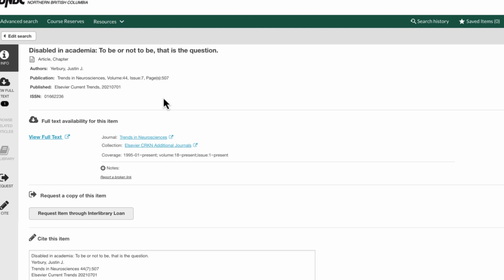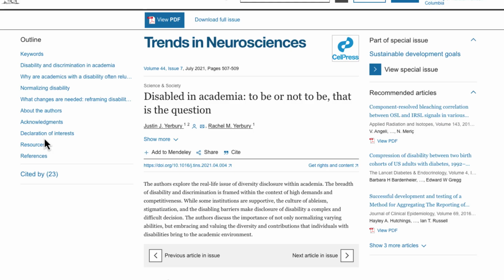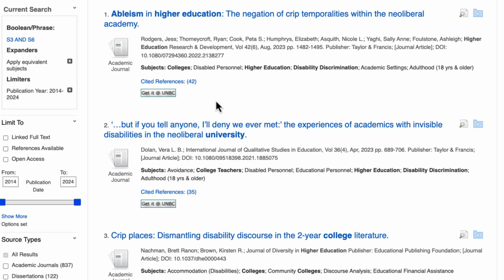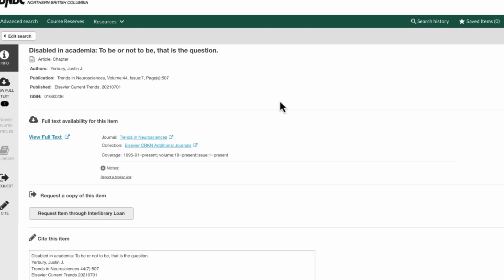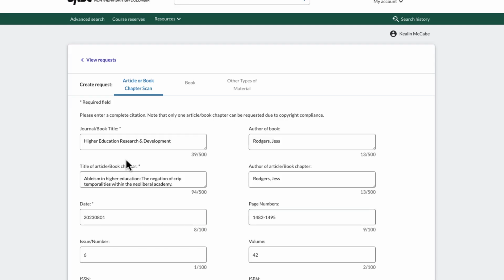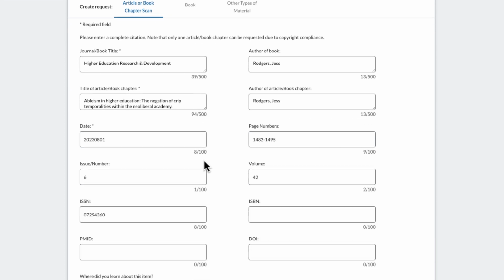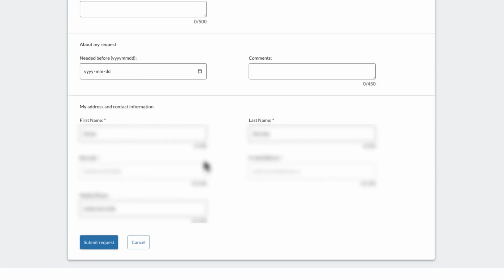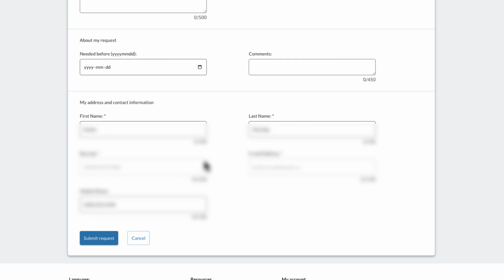Here you're seeing that this article was not available in PDF in PsycInfo, but it is available in another database. All I have to do is click View Full Text to be brought to the PDF. If you click the Get It at UNBC button, and it happens to be an item that we don't subscribe to or own, you have the option to request it through interlibrary loan. You'll click the Request Item through Interlibrary Loan button, sign in with your UNBC credentials, and the form will be automatically populated for you to place that request to receive the article within 24 to 36 hours.